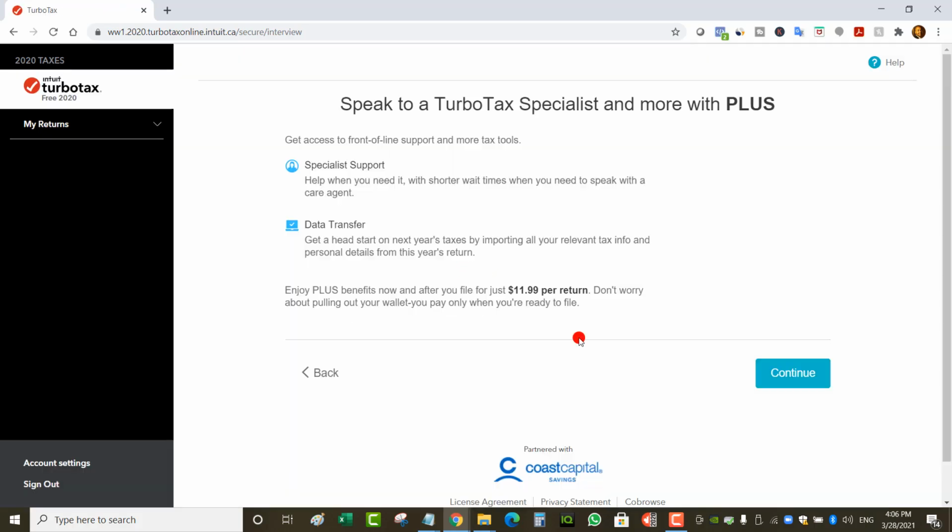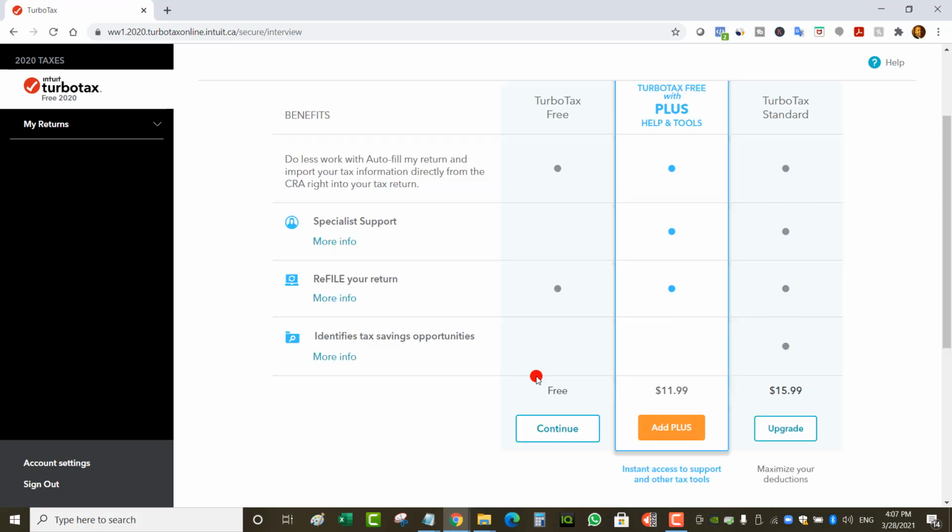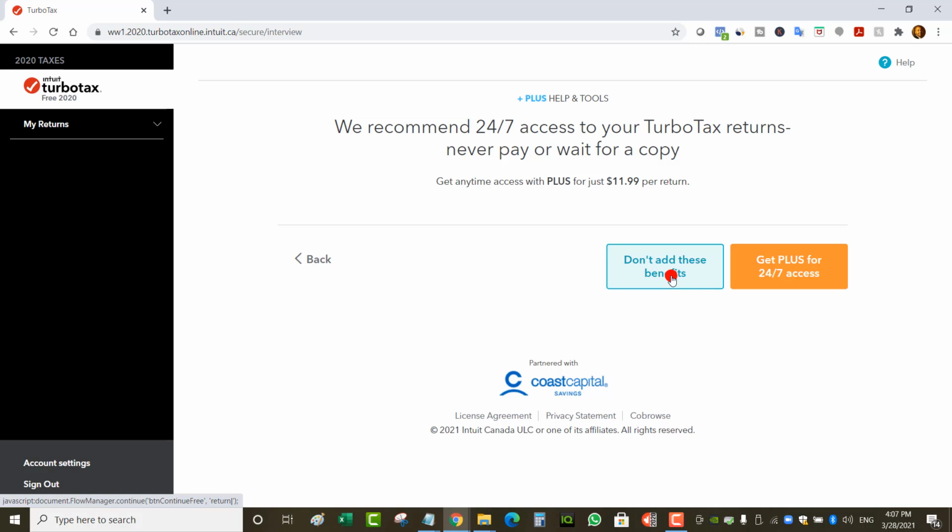Click continue. So here's giving me the option to speak to a TurboTax specialist for $11.99 per return. It's just an option. You don't have to take it. So if you don't want to take it, click continue. You want to stay on the free version, click continue on the free version. Don't add these items if you don't want to.